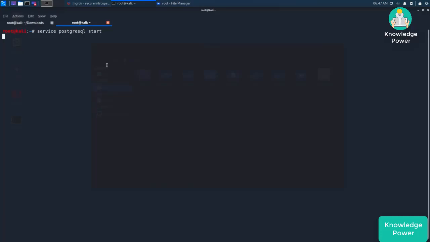So this will start a database service called PostgreSQL, and the reason why I'm starting this is because I'm going to use something called Metasploit. Metasploit uses this as its database. And Metasploit is a tool commonly used in penetration testing. So you can write msfconsole and hit enter in order to start Metasploit.